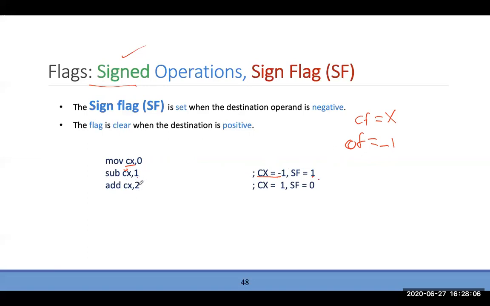So if we now subtract this, this is going to set the carry flag, but still remember, now CX has a negative 1. So if we say negative 1 plus 2, the result is going to be positive 1, right? So the sign flag is going to be what now? It's going to be clear. So here it was set, here it was clear. So remember, the status changes every time we execute an arithmetic operation, okay?